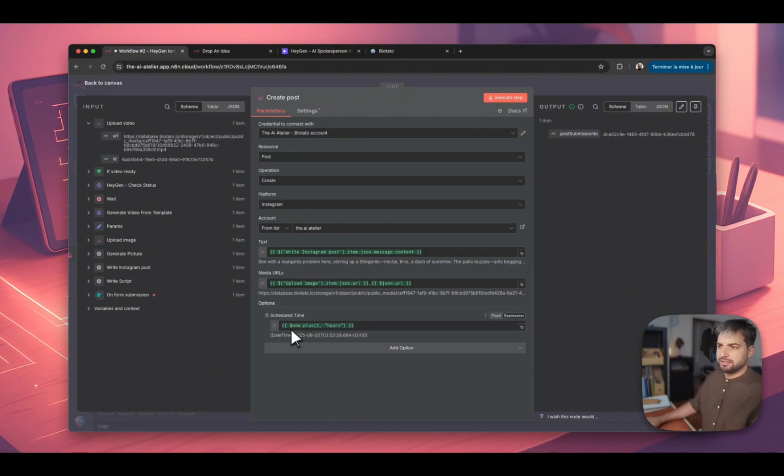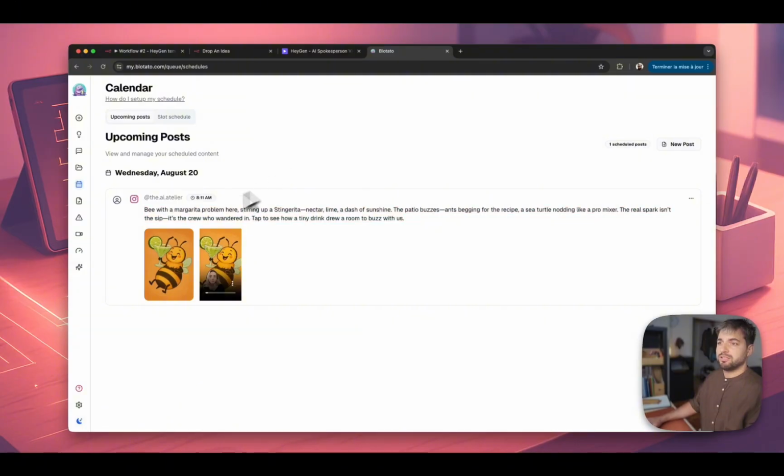And then we are adding a scheduled time option. We want the post to be published in 1 hour, so we have a bit of time to check if it was convincing or if we want to edit something or cancel the publication. Okay, that's it. So that's the outcome in Blotato. So it's ready to be published on Instagram. So we have here the little text, here the picture, and here the video that we have generated.